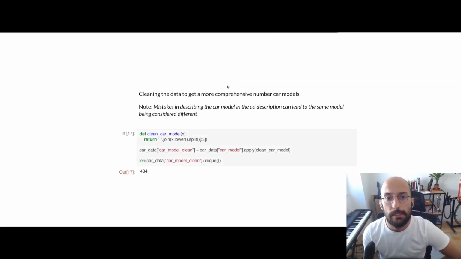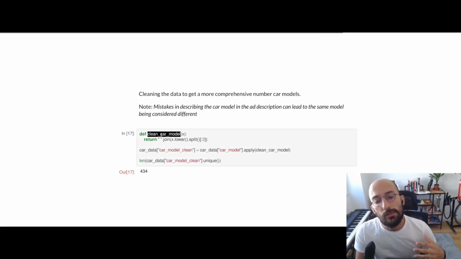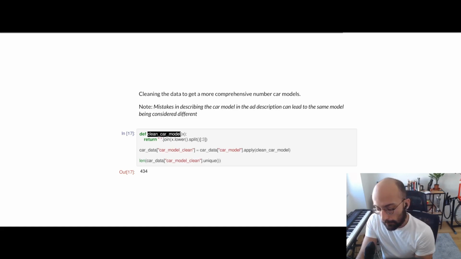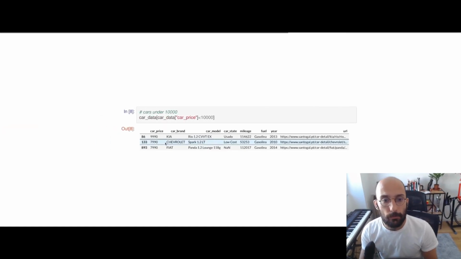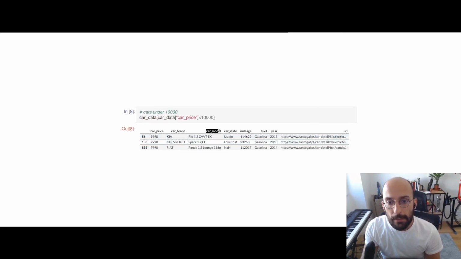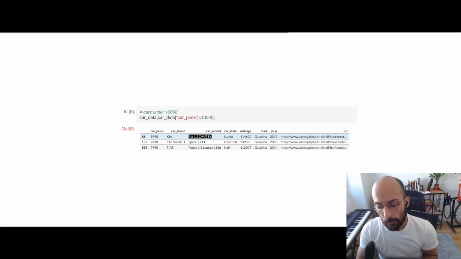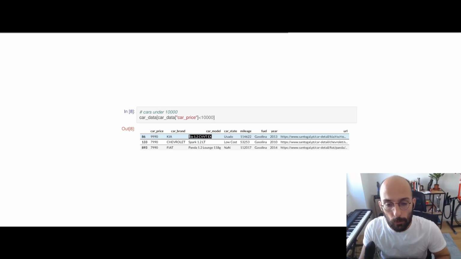Finally, what I'm doing here is cleaning the data for the car models. So I'm using this function called clean car model to get a more comprehensive string that defines the model of the car. Because if we look at the actual table data, at car model, these descriptions are inputted manually. So when we try to do data analysis using these descriptions, we might have cars that belong to the same model but be treated differently because they were written differently here.